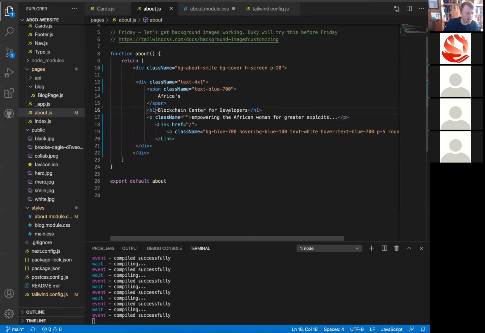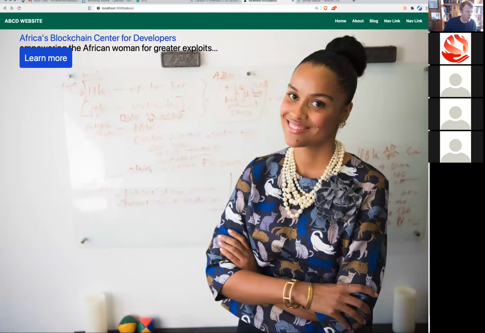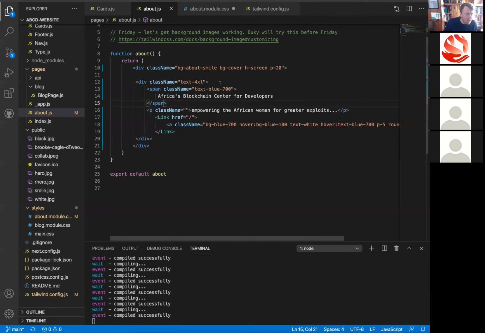And let me put this in here. If you want just the word Africa to be one color and then Blockchain Center for Developers, we can fix that later. For now, I'm just putting those together so they're on one line. And the font size is inherited from here. That's why this paragraph is huge.